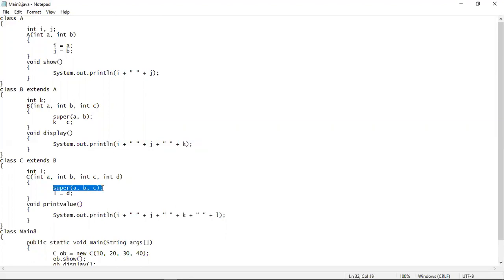So this super method will in turn call the B class constructor, and inside the B class constructor we have used another super method to call the extreme superclass constructor, that means this one. So by using this super method we will actually call this constructor and this constructor too. Now this printValue method will just print the values of i, j, k and l.